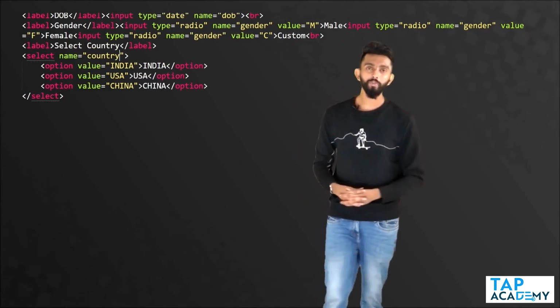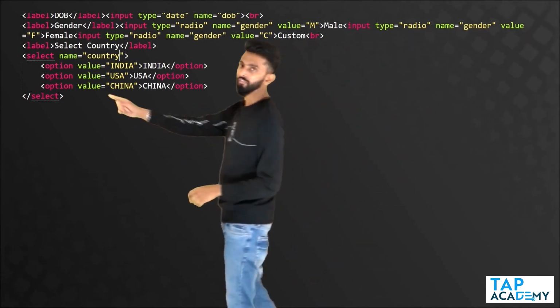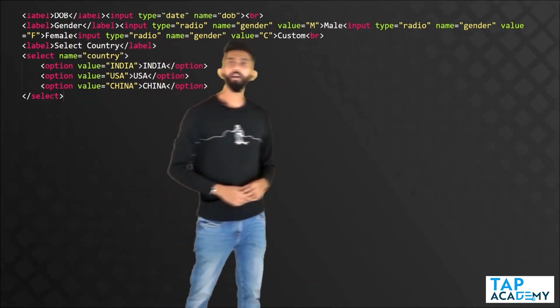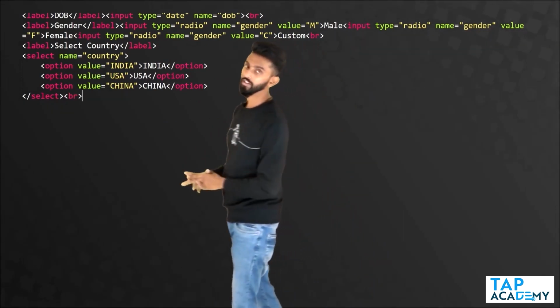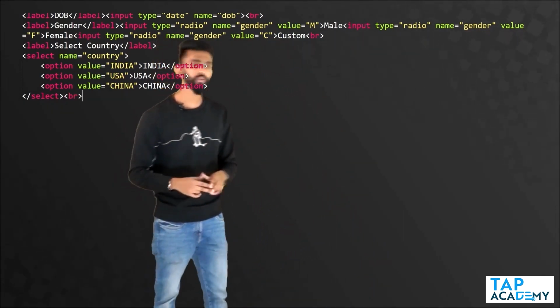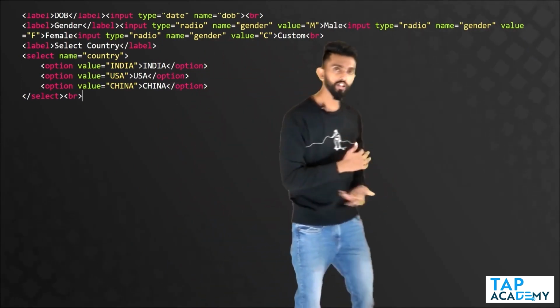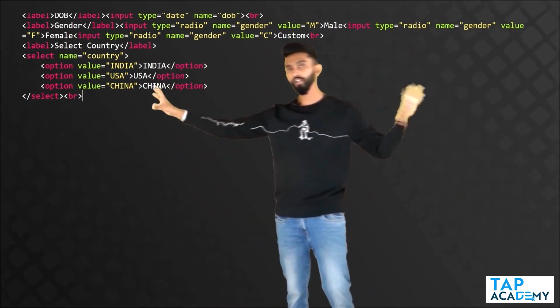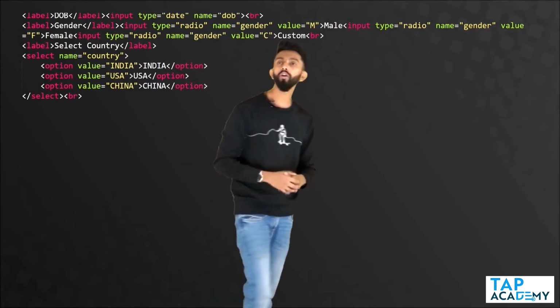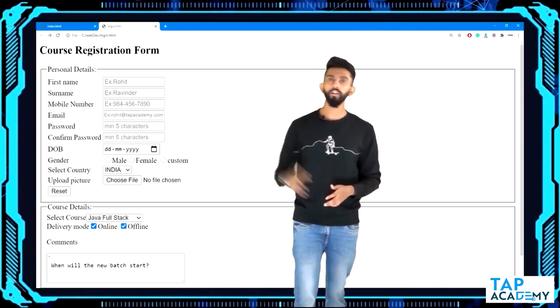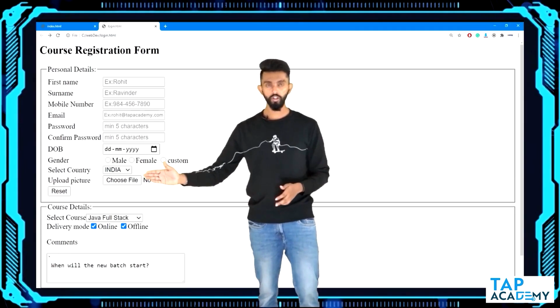Any confusion till this point of time? Wonderful. After this select closing tag, I'll put a BR. I hope till here things are crystal clear to each and every one of you. Of course, nothing much will change in the output as such. These are internal things which will only reflect in the server. But if I go back to my expected output, till here we are finished.